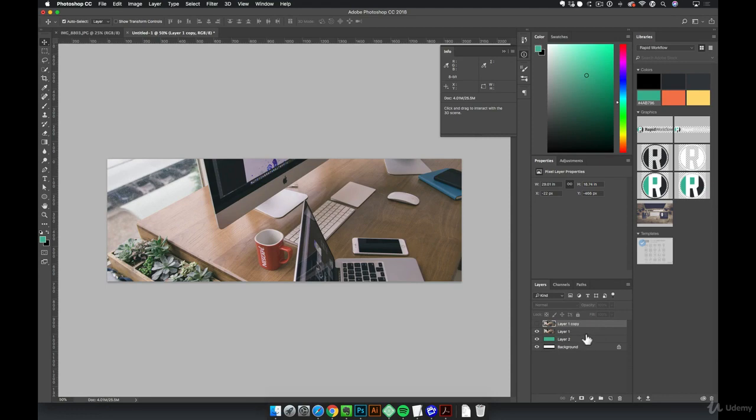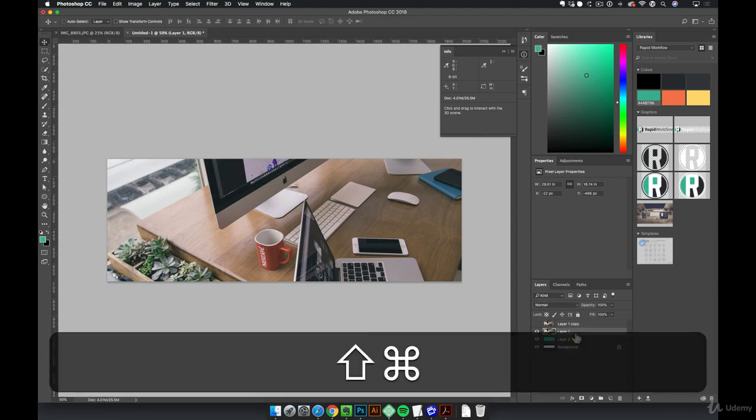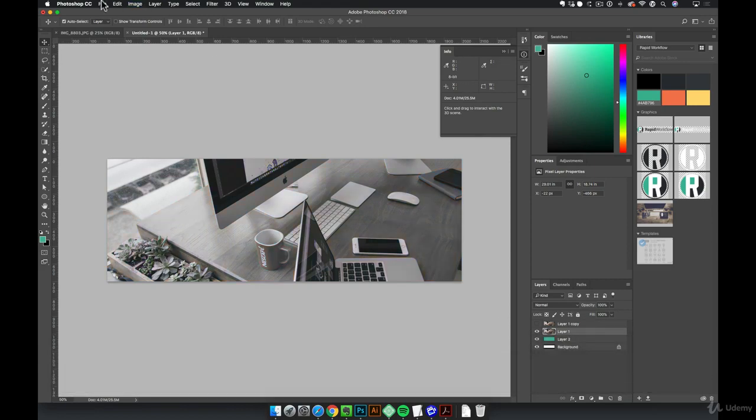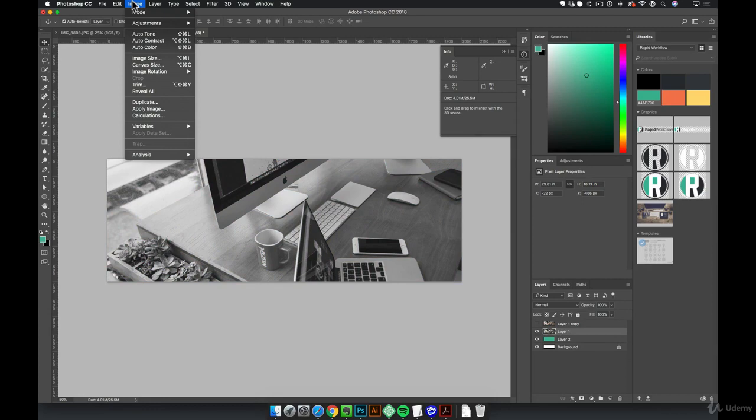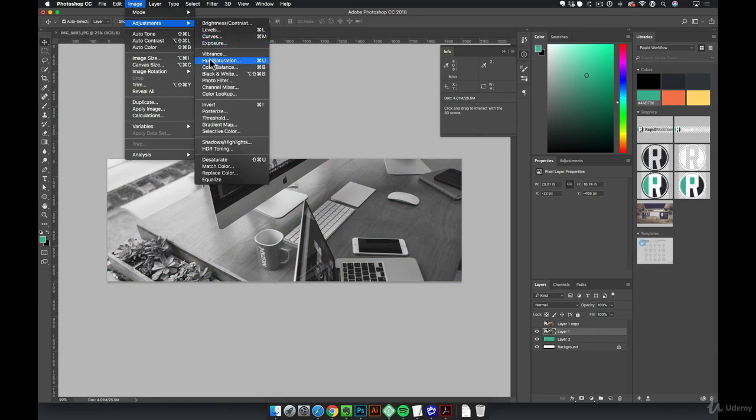Basically just cloning it. I'm going to click back on this layer, and now I'm going to hit Command Shift and the letter U, which desaturates my image. That should be up on here. Let's see, Image, Adjustments, down to Desaturate. So that's where I got that shortcut from.